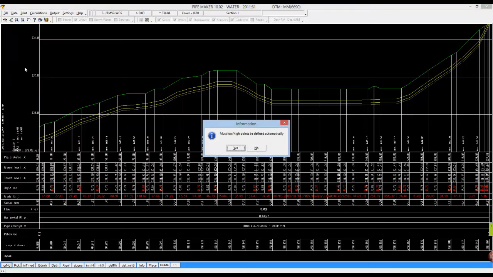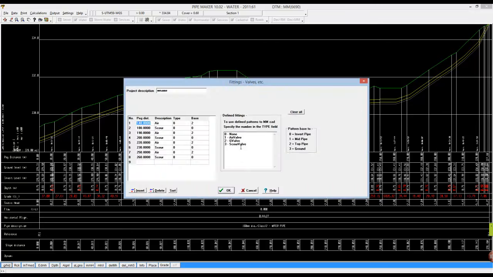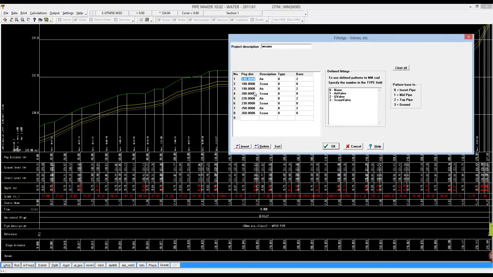fittings, and then it just gives me an option: must the low and high points be defined automatically? So we say yes, and then it automatically comes up and it shows you at which peg distance you have an air or scour valve scenario. We'll say, see, the type refers to this section here.